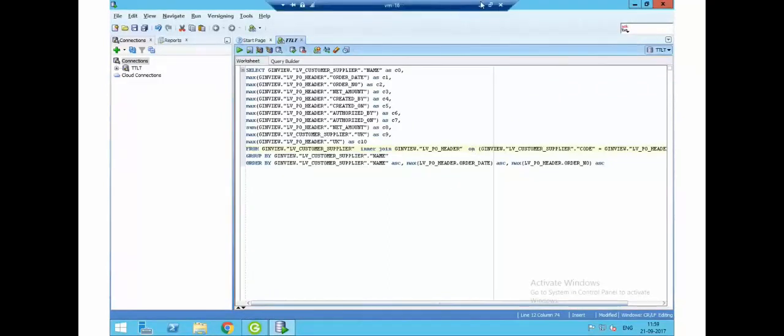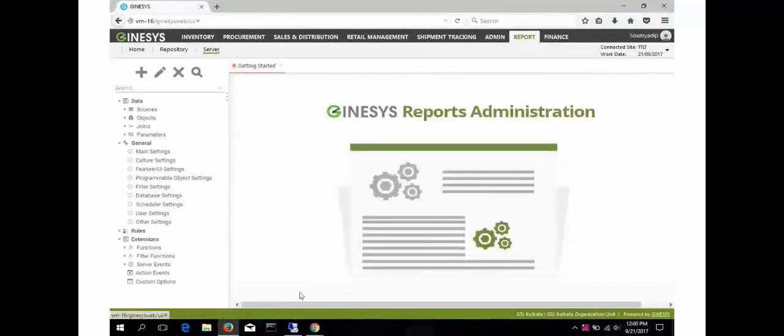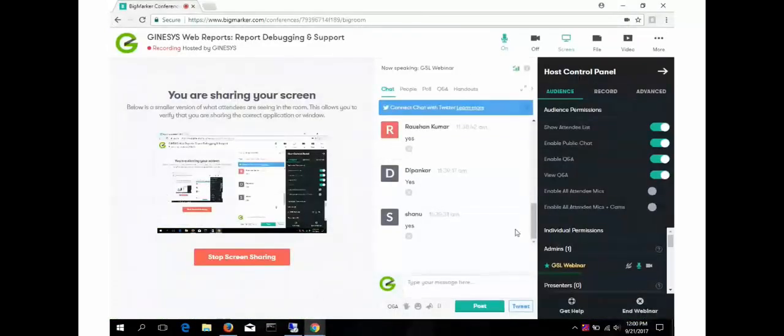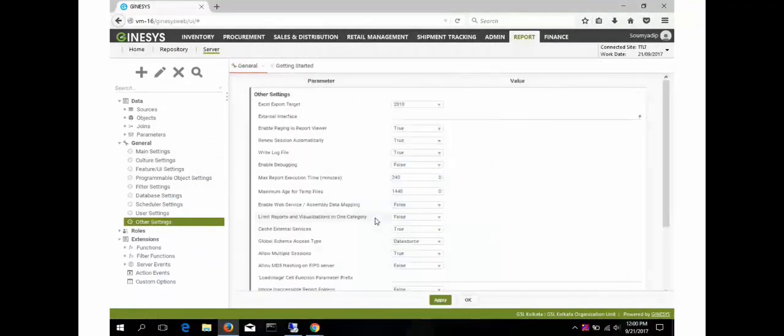The next part is debug mode. There is another concept called debug mode, which you can configure through your report server. In report server, in other settings, general other settings, there is a property called enable debugging. By default, it is false, because in debug mode all the report execution will be slow, because for every execution, Ginesys web reports will accumulate all the statistical information of the application servers, about the data and all. So every execution of a report takes time.